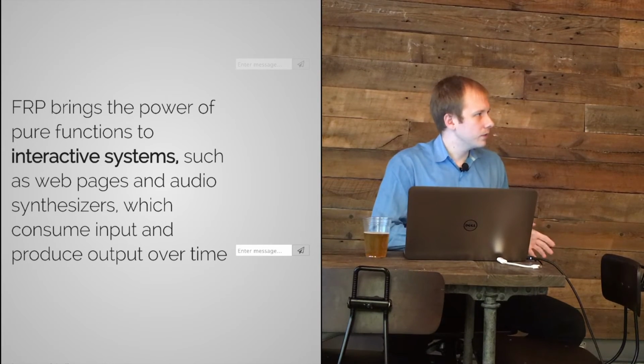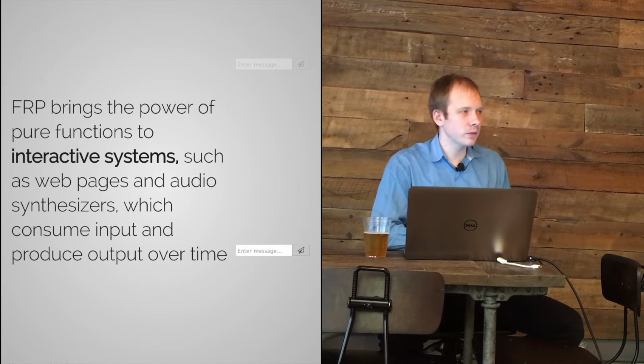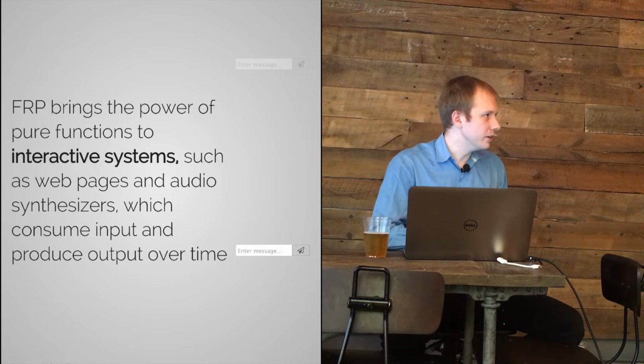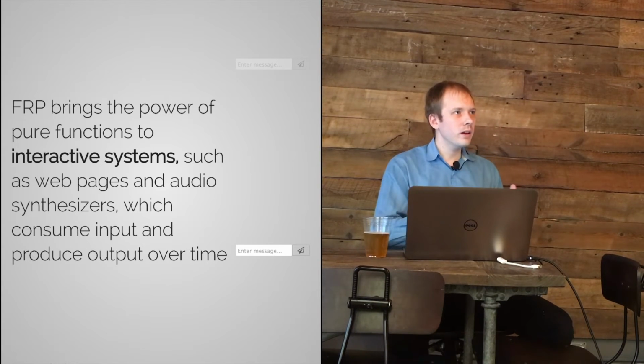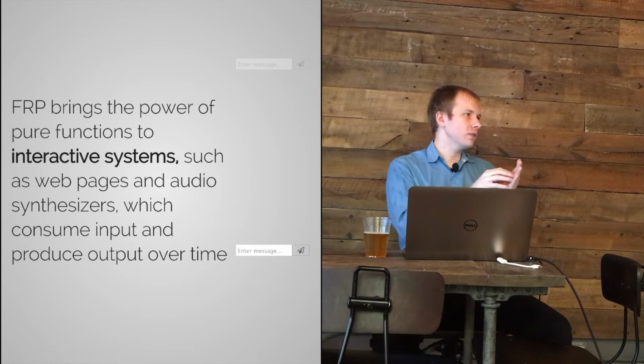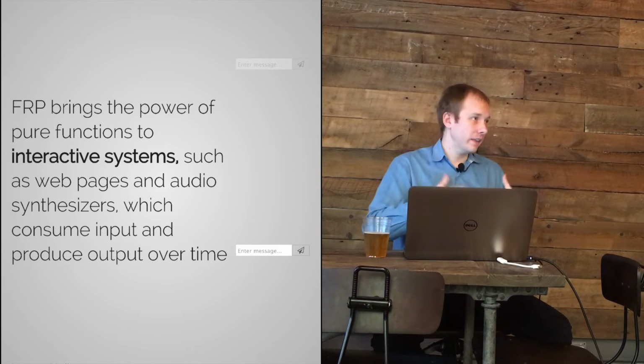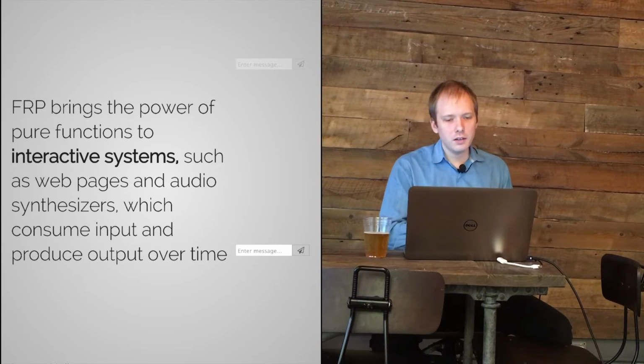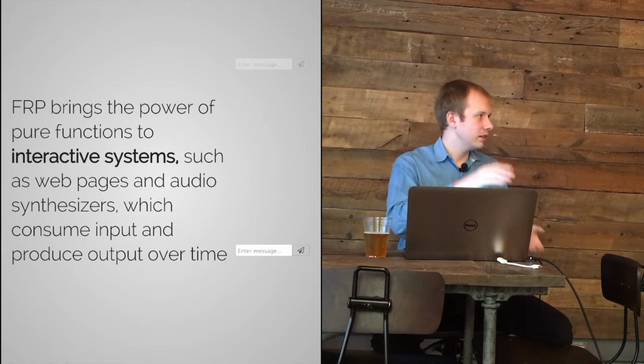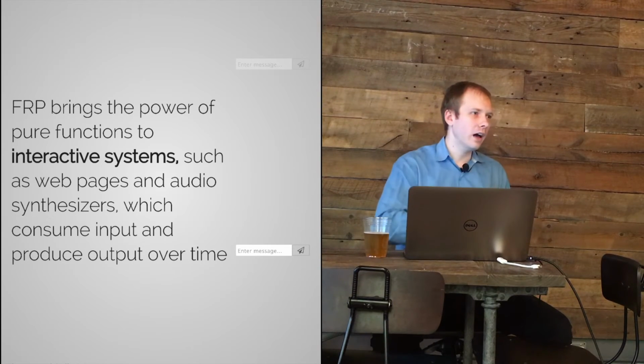The other semantic contribution of FRP is called a behavior. A behavior is a slightly different thing. It's more like a variable. It always has a value, and you can ask it what its value is at any given point in time. You can't set its value, but you can get it. So again, nothing you can do to the behavior is going to change what it does. That's why it's a pure value. But it can still represent this whole timeline of values that are changing.